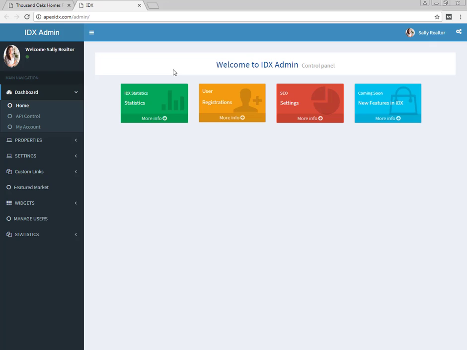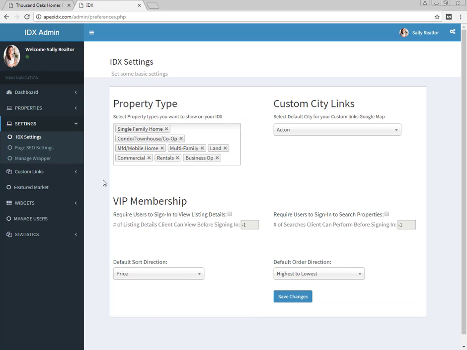The first thing we want to do once we're logged into the IDX is go to Settings on the left and then IDX Settings. Once we're on this section, you'll see an area for VIP membership.